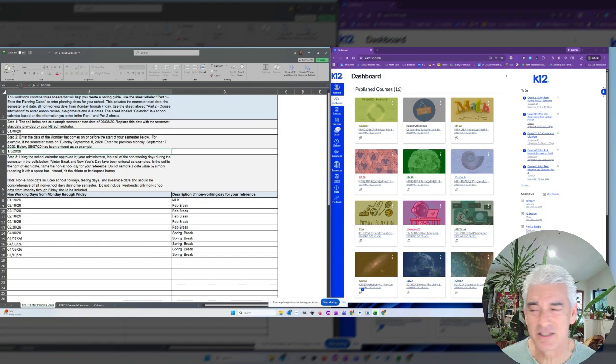This second box is not the end of your semester. It is the Monday that comes on or before the start of your semester. It's just a date that they use to help in their calculation. So you can put the same date if you want, but it does need to be a Monday.